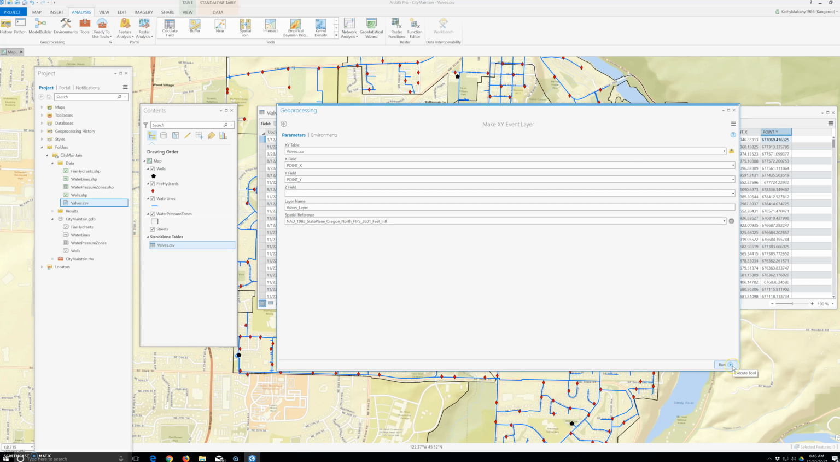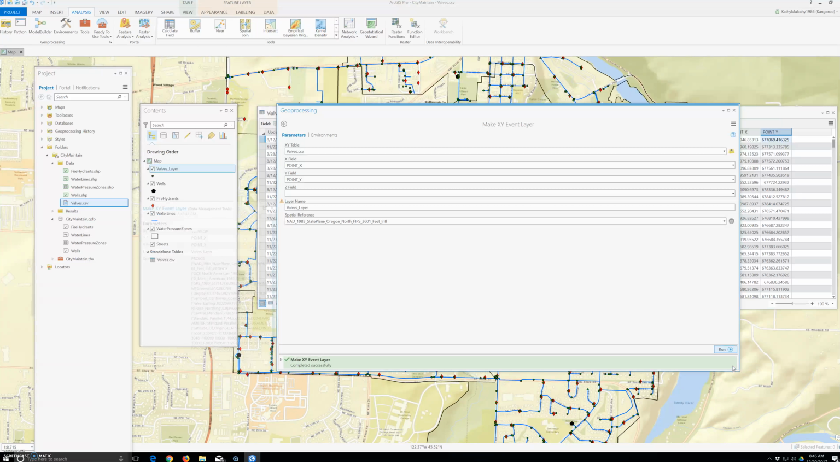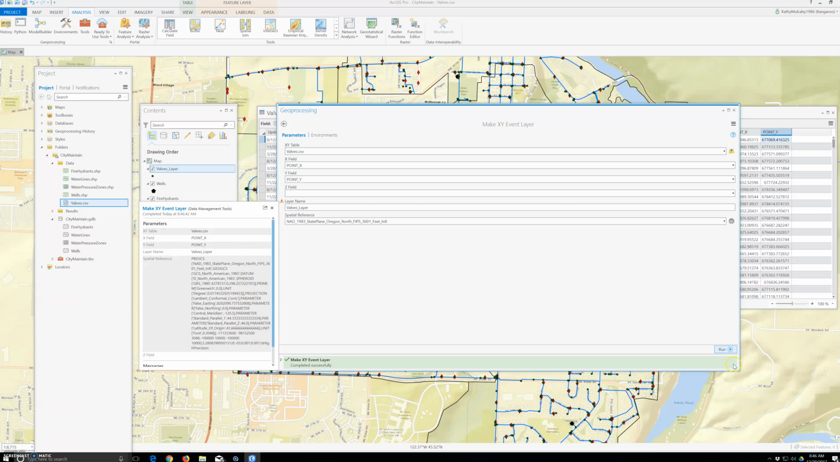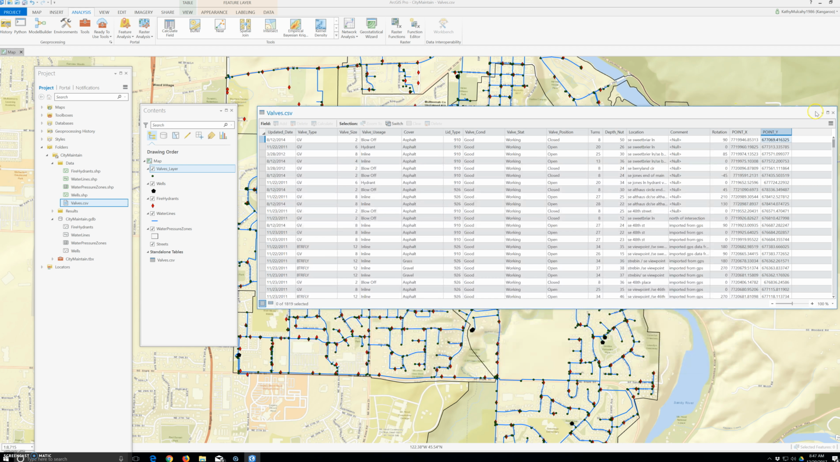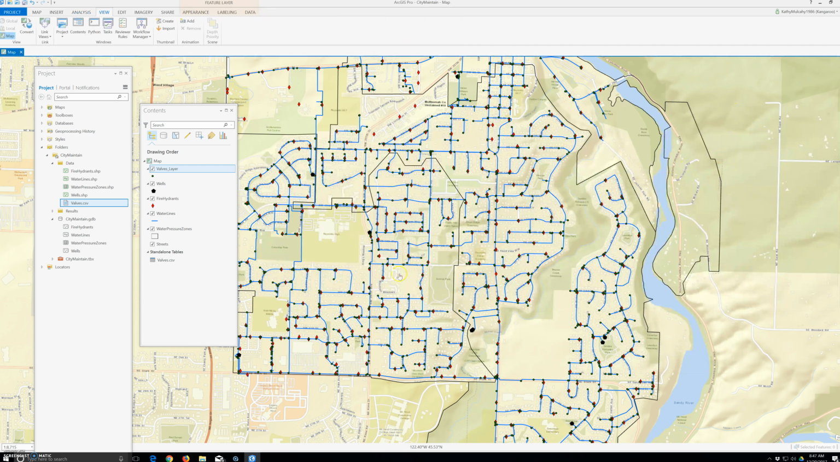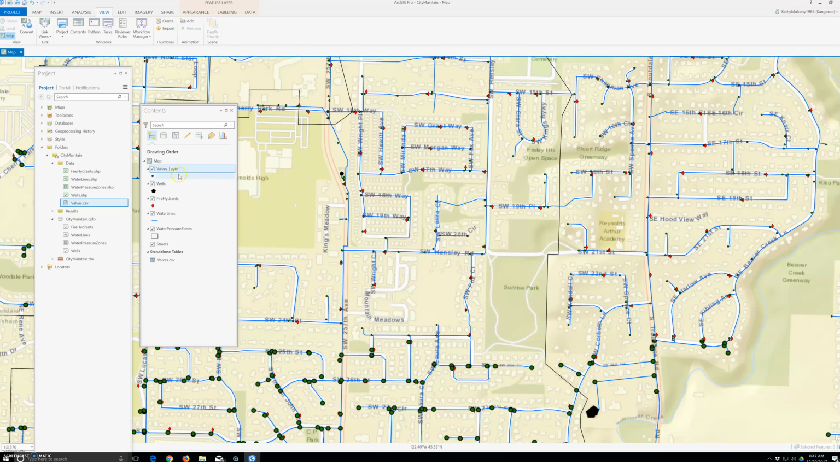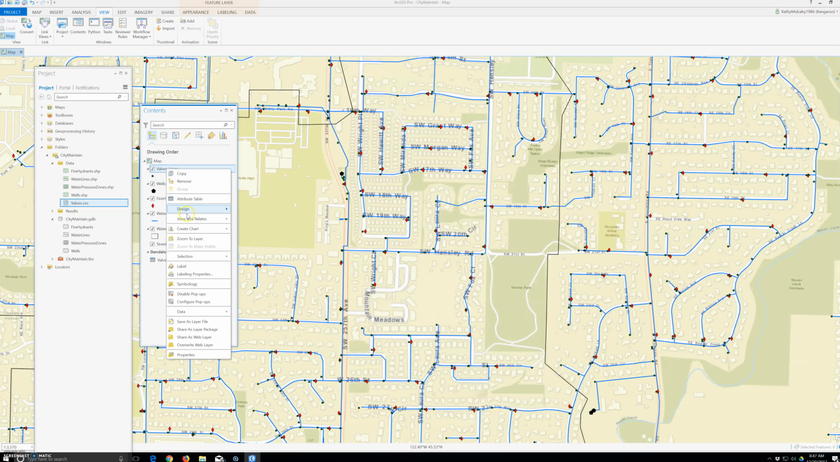And we're going to click run the tool, and everything is here, and it gave us a message that it succeeded. Okay. Anyway, so now we can see that this layer is added. We're going to close it out to observe. So we can just do zoom to layer.